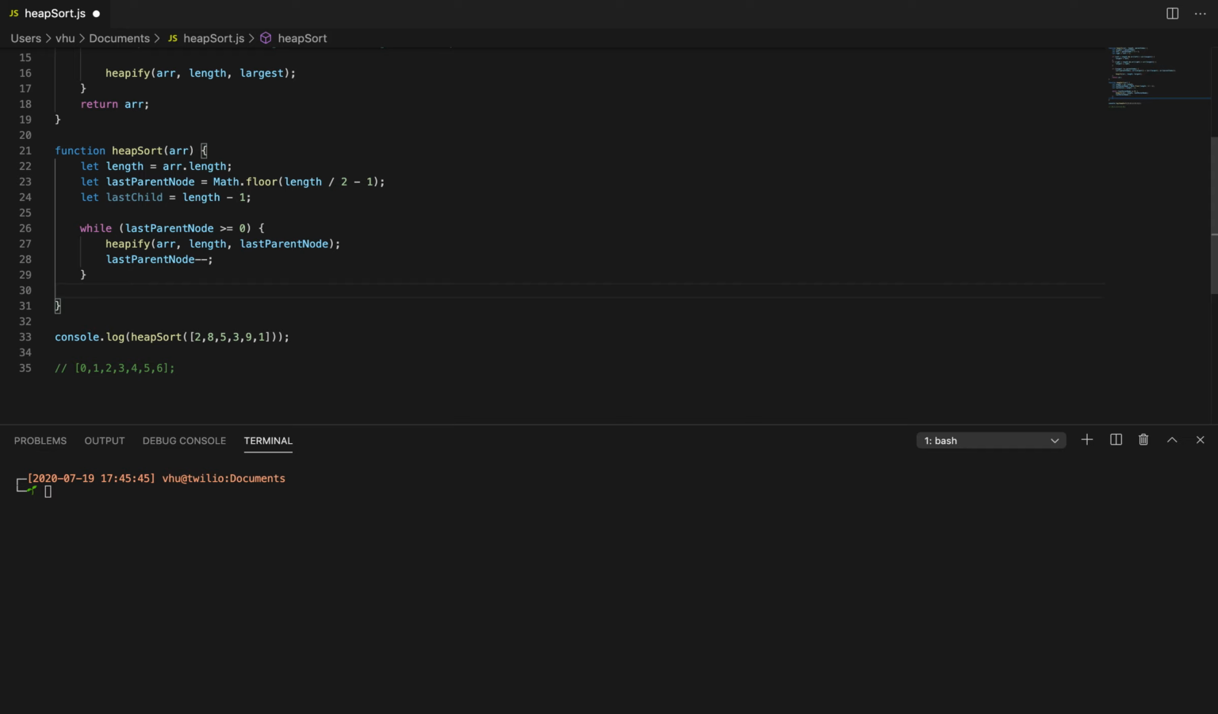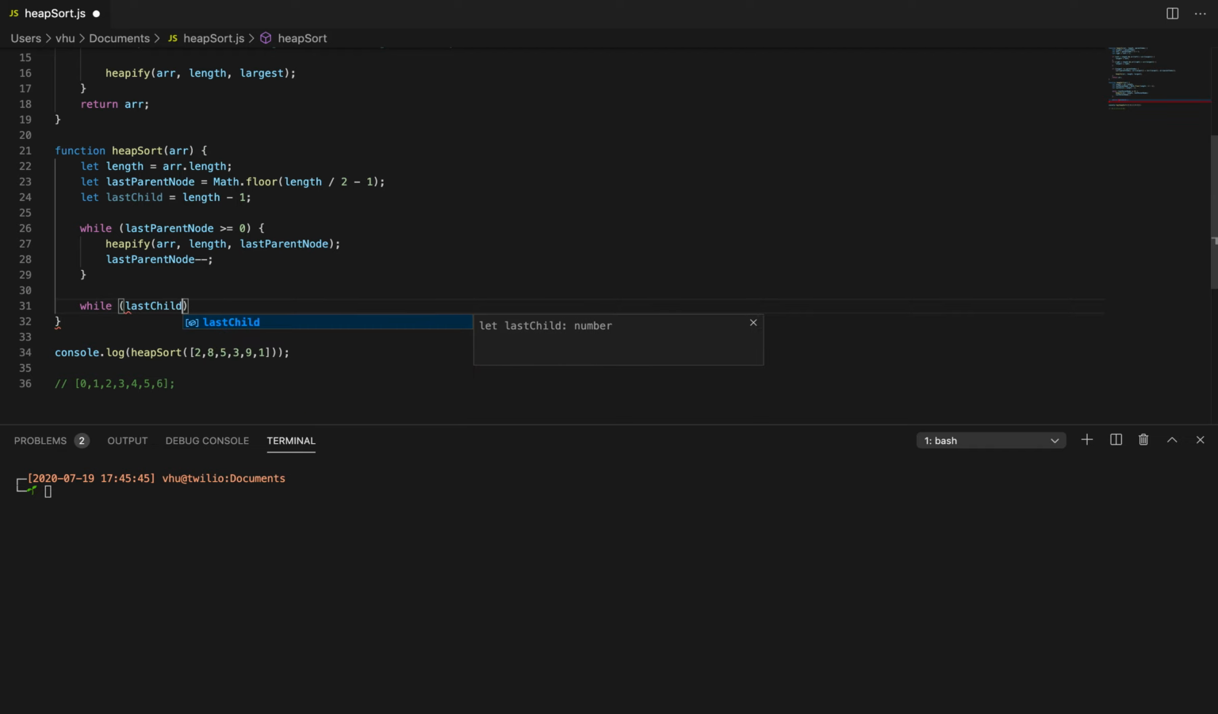Okay. Next, after we have our max heap, we want to do a bunch of things. We want to swap the largest item with the smallest, and then we want to take the largest item off, and so then afterwards we would call heapify on the unsorted part of the array. So let's write another while loop for that. While last child is greater than or equal to 0.